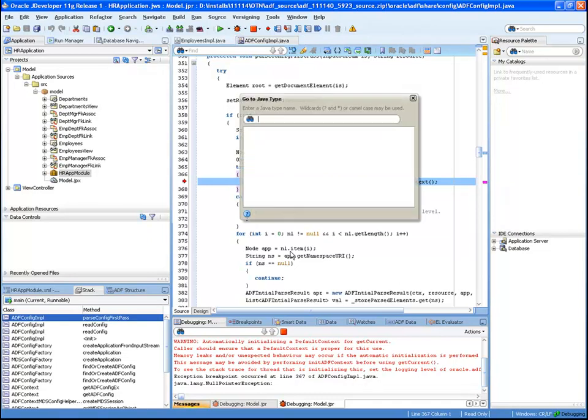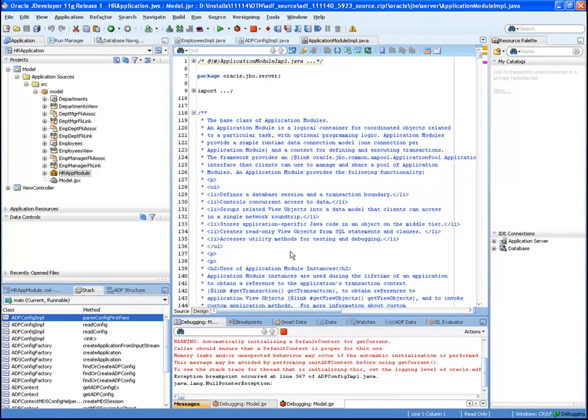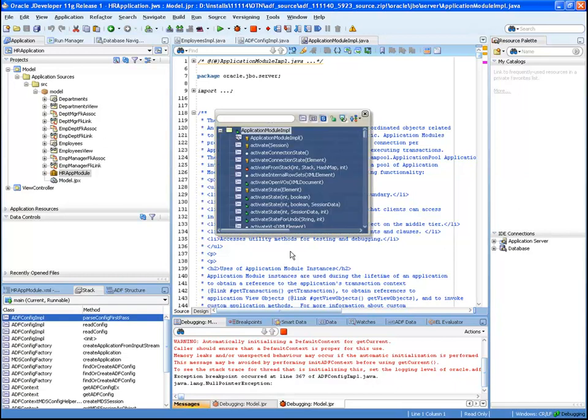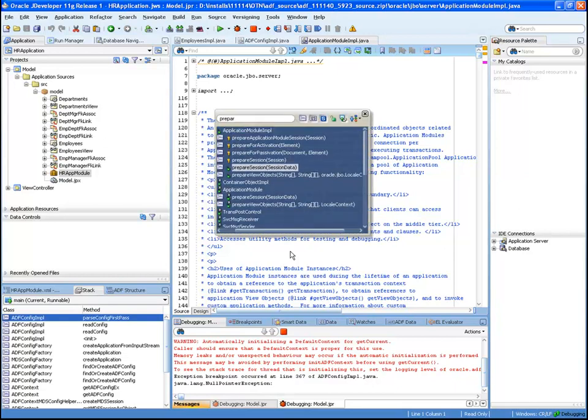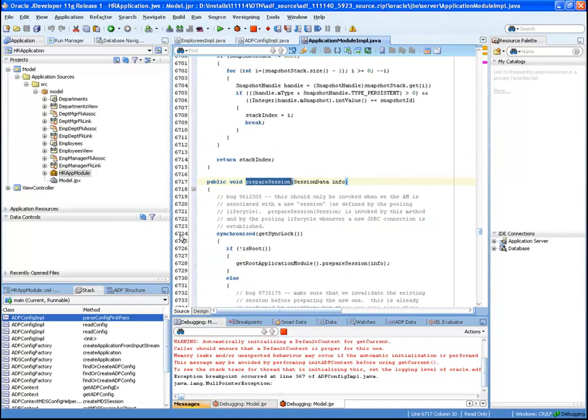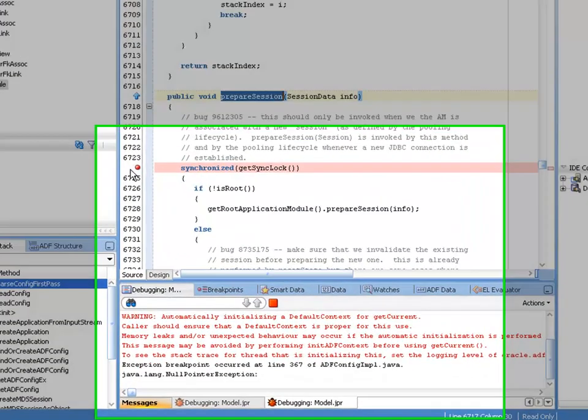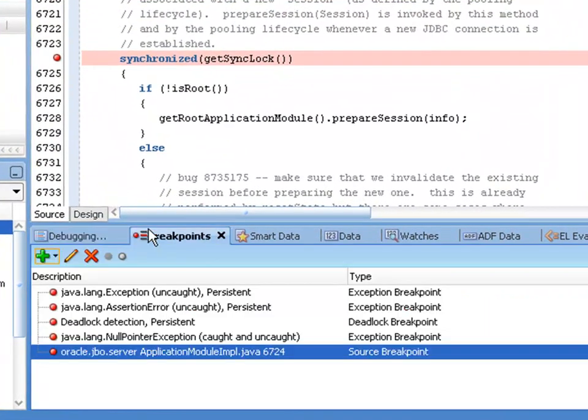To avoid stopping at the unrelated code, I can delay the breakpoint. I'll go to the application module impl class, and I'll find the prepare session method. I'll set a breakpoint at that method, and that will only fire after the application module is prepared for display.